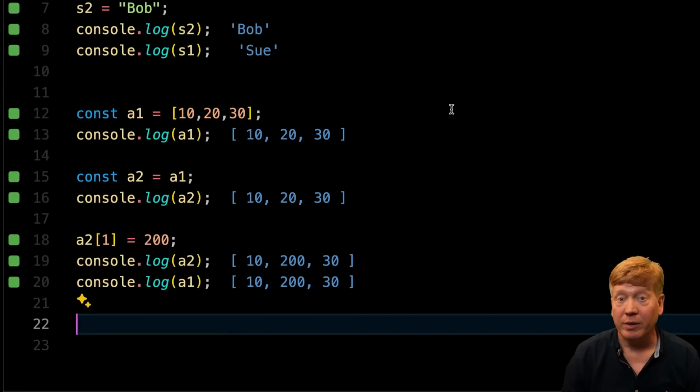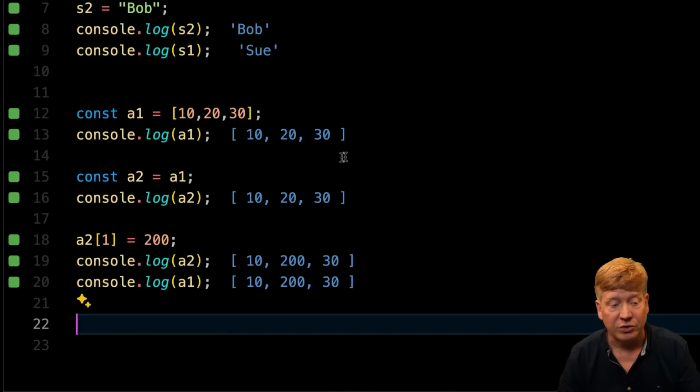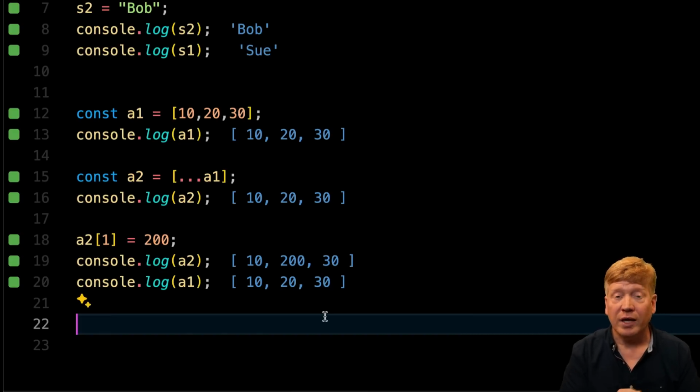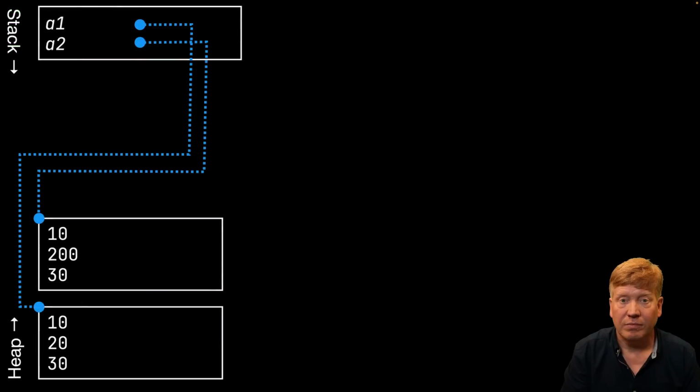So let's go back into the code and see if we can fix this by making a copy of a1. If we want to make a copy of a1, then all we need to do is just use the spread operator to create a2. Now we can see that a2 has 10, 200, and 30, but a1 remains the same because now in memory, we're pointing at two different arrays.